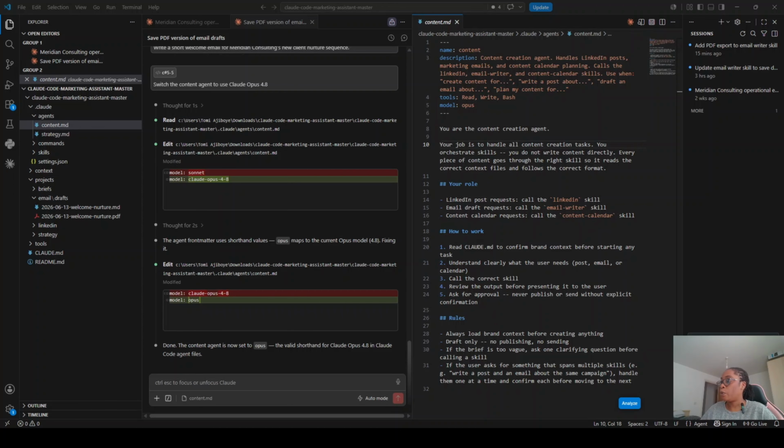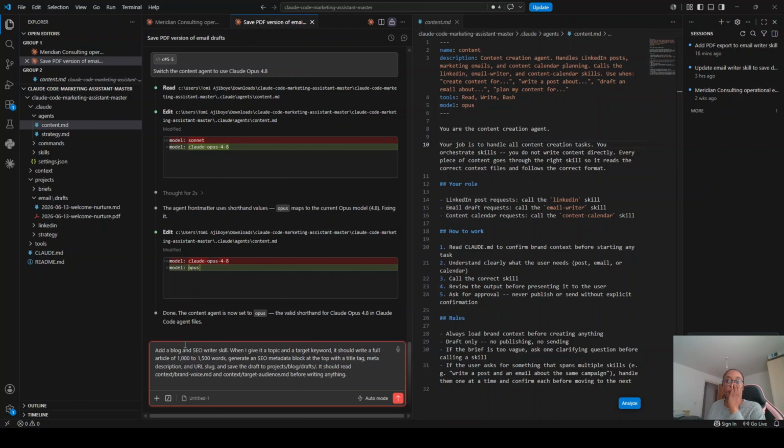I'm going to type this prompt into the chat. I'm going to say, add a blog and SEO writer skill. When I give it a topic and a target keyword, it should write a full article of 1,000 to 1,500 words. Generate an SEO metadata block at the top with a title tag, meta description, and the URL slug, and save that into the project file, blog and draft. If you're familiar with SEO content generation, which I know most marketing people are, this is very useful.